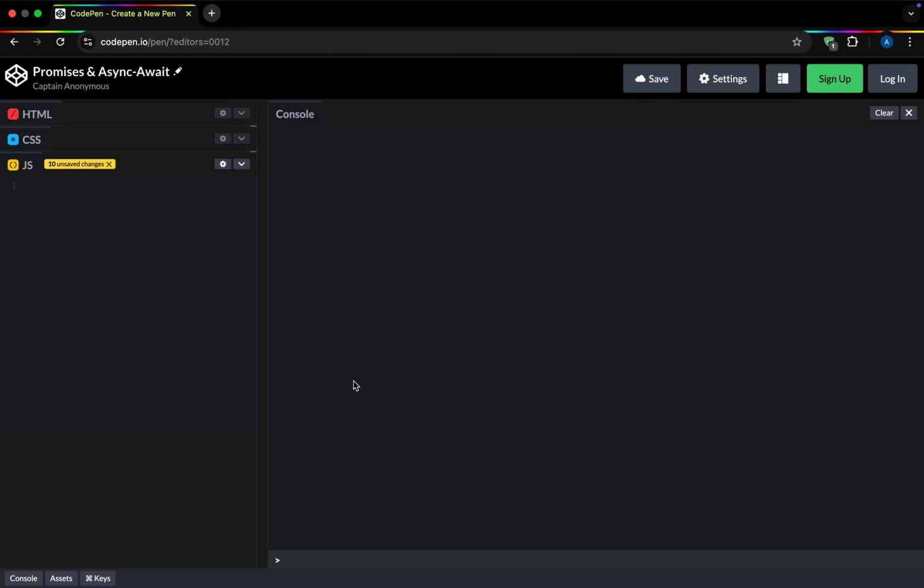Today we are going to learn about promises and async await. These are two super useful tools that help us deal with tasks that take time, like loading data from the internet. Now don't worry if you don't know much about this. I will explain everything clearly and step by step.